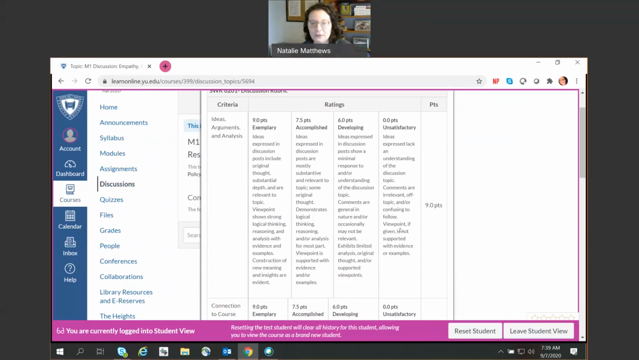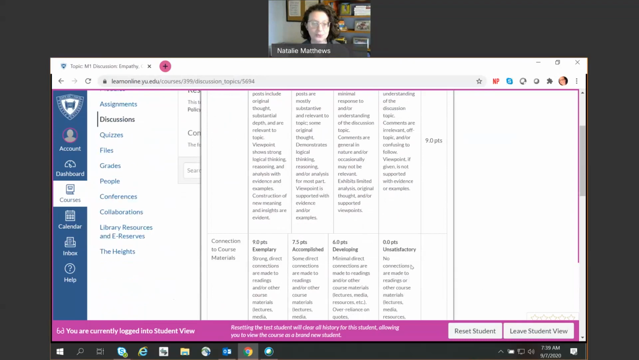You're going to get fewer points if you've got minimal understanding of the discussion topic, right? So in this developing level, it's demonstrating that you're struggling with the content, and there's just limited original thought and limited supported viewpoints. Unsatisfactory is going to be when you clearly demonstrate that you don't understand the discussion topic. The comments that are provided are irrelevant, off topic, not tied back, and there are no evidence or examples used.